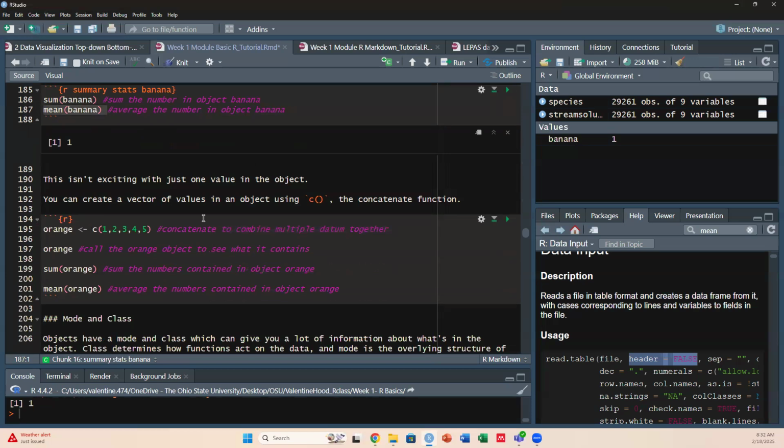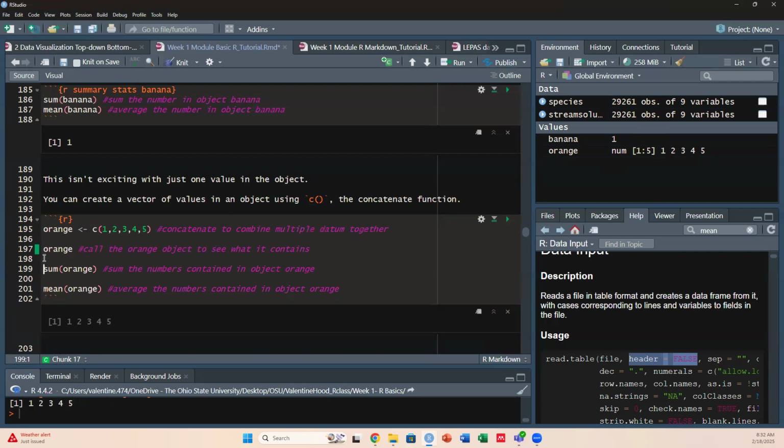So this is a vector of values using this c, or concatenate, function. This is a really helpful function, and we'll see it a lot more often in other modules too. But this essentially says just group all these numbers together. So c(1, 2, 3, 4, 5), concatenate, and name it object orange. So now in our environment, we have orange, and we have it as a numbered variable 1 through 5, and we can see that's 1, 2, 3, 4, 5, exactly what we called it. We call orange here, and it gives us our numbers we input.